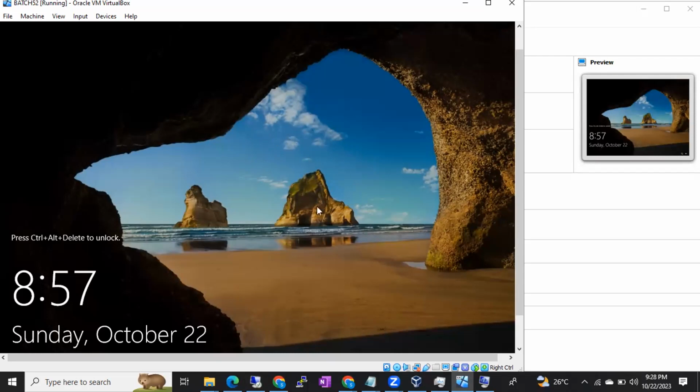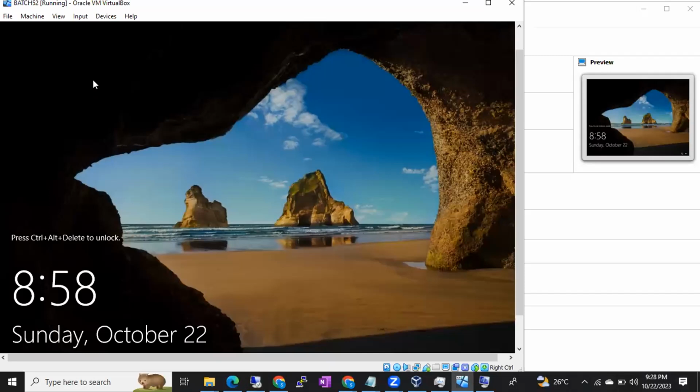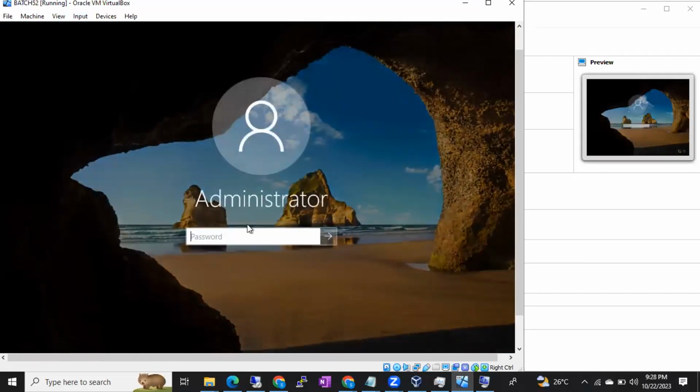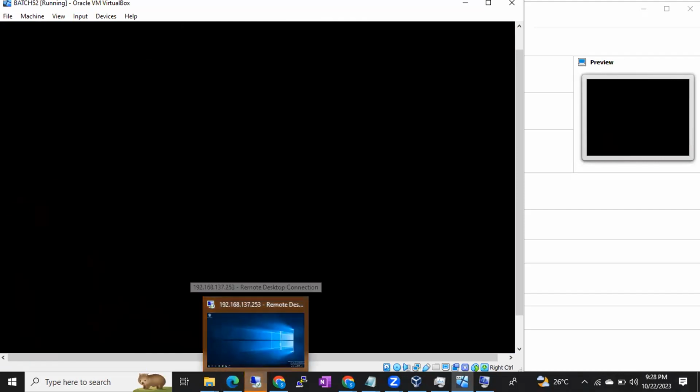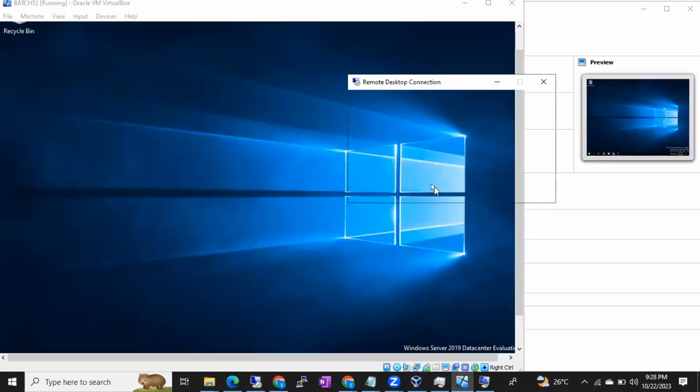See, I'm connecting to the server directly. Currently remote is there, right? Now I'm connected to the server directly. I'm giving the password. Done. See, this was blinking. If you click here, it was gone. You have been disconnected because another connection was made to the remote computer. That's it. If you are connecting directly, your RDP will be closed. If you are connecting through RDP, your direct connection will be closed.